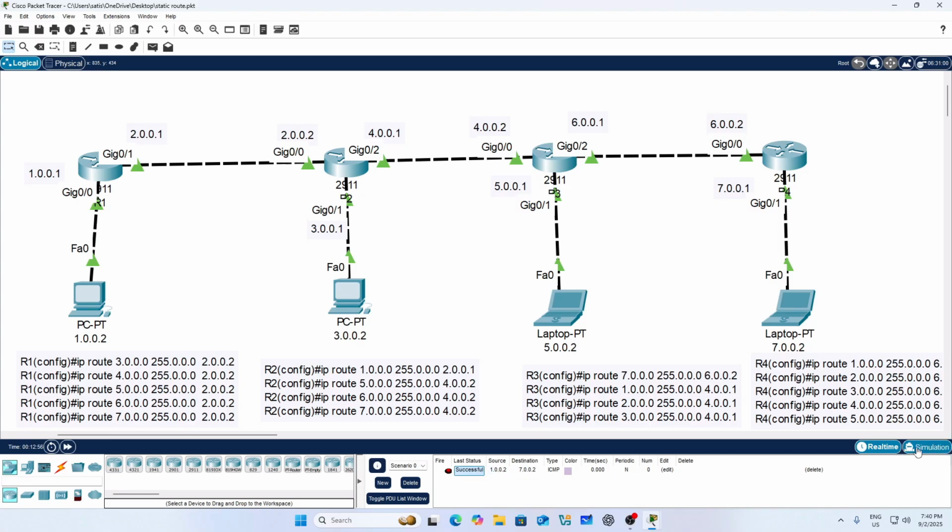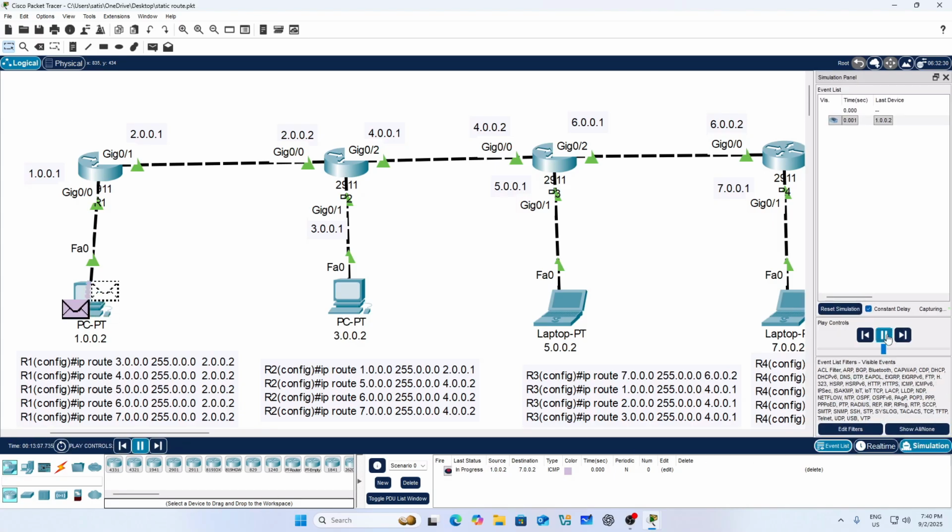If you want to see it in simulation mode, you can click on simulation. You can press the play button, and you can see here the packet going from PC 1.0.0.2 to router R1 first. Then it will go to router R2, then to router R3, and then it will reach router R4, and from R4 it will go to the destination laptop, that is 7.0.0.2. When it gets the packet, it will send the acknowledgement. And when the acknowledgement reaches PC 1.0.0.2, the packet will be successful.